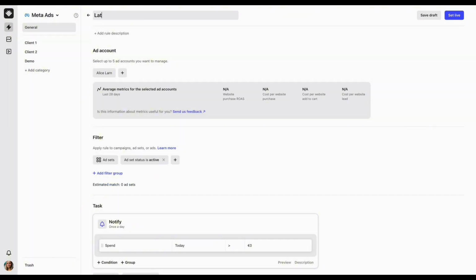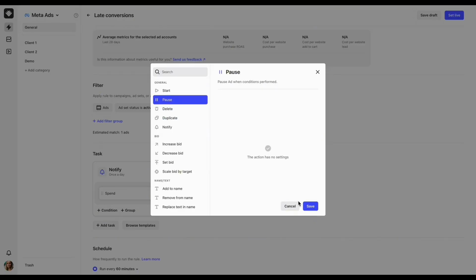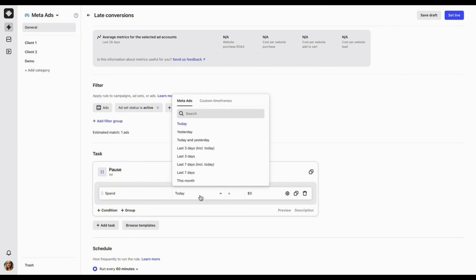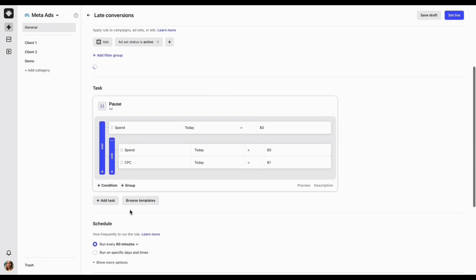I'll name it Late Conversions. Select Add Account and change the scope level to Ads. The main metrics we'll look at are the number of leads, cost per lead, and amount spent. And since we don't want to pause ads too quickly, we'll consider several time frames: today, yesterday, and last 3 days including today. This rule will have two groups of conditions, so I'll add one group by clicking plus group.